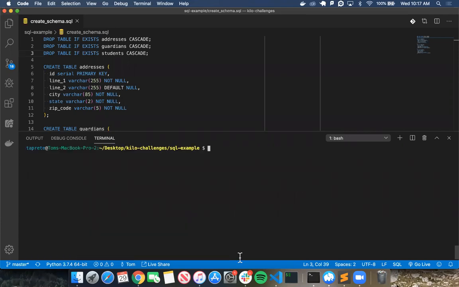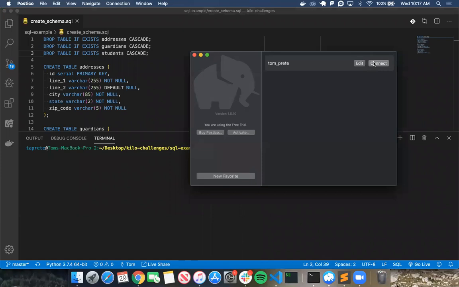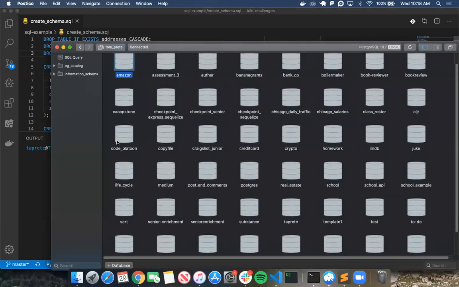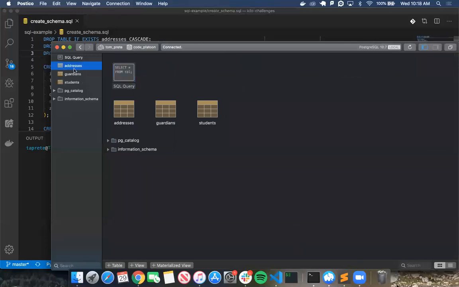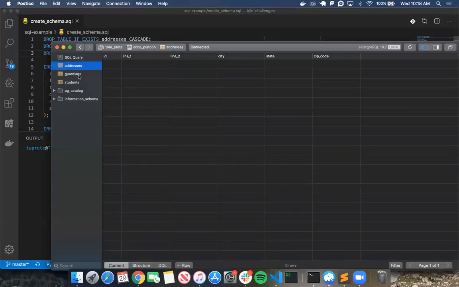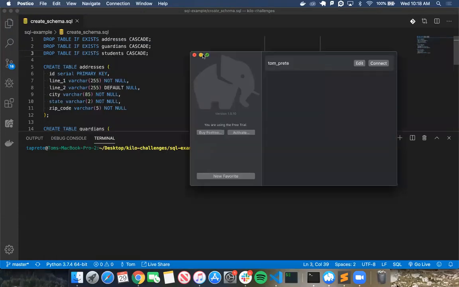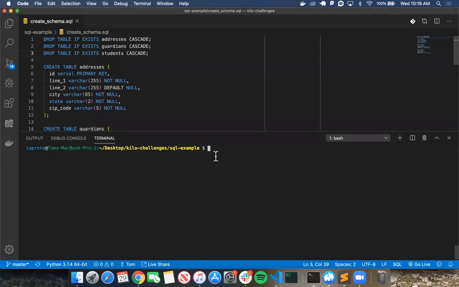Clear it out. And then also, if you want to see it, you can come into Postico. Where's code platoon at? Line 1, line 2, guardians, students. So that's what Postico is good for as well, just to double check everything.